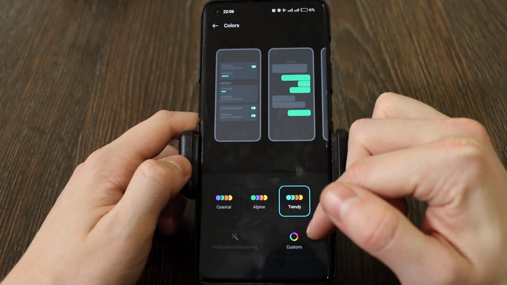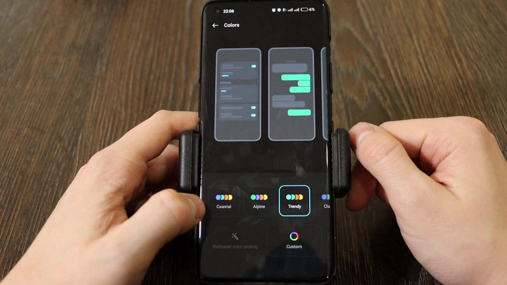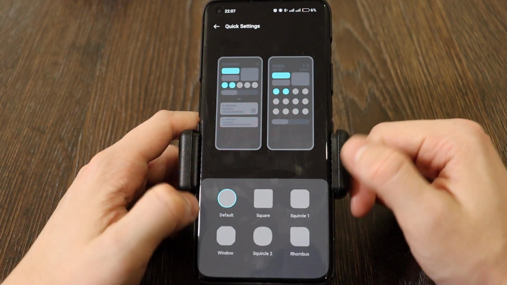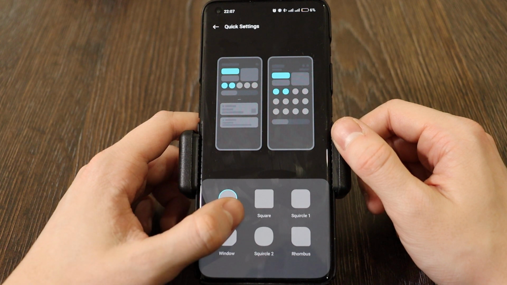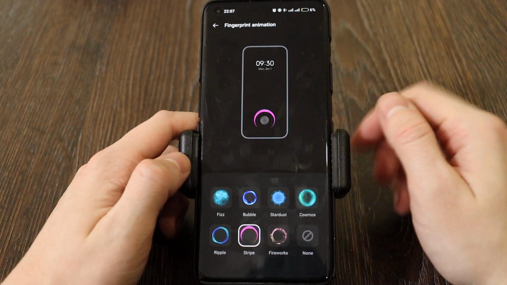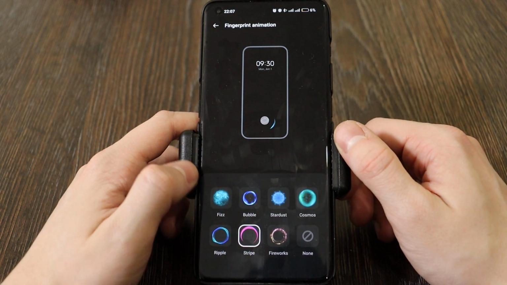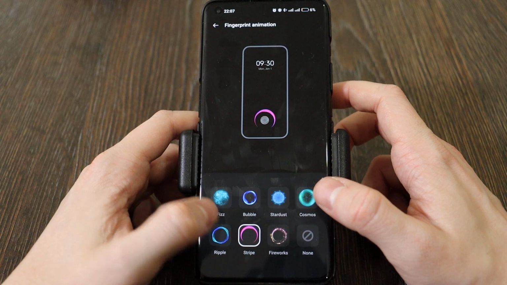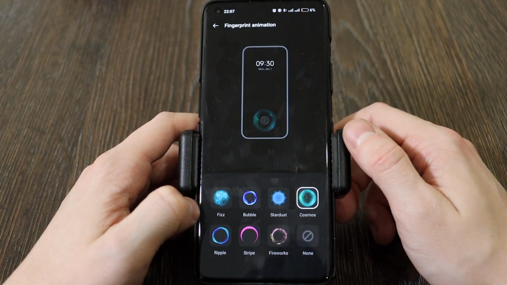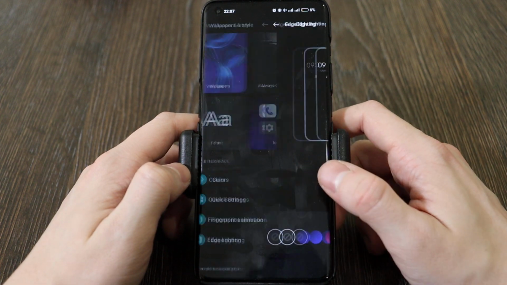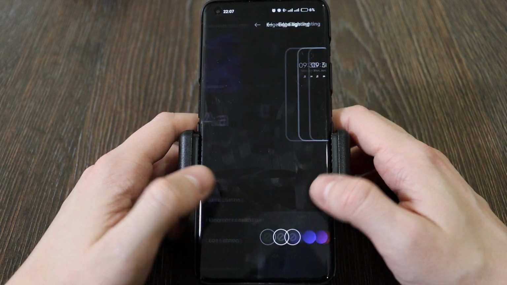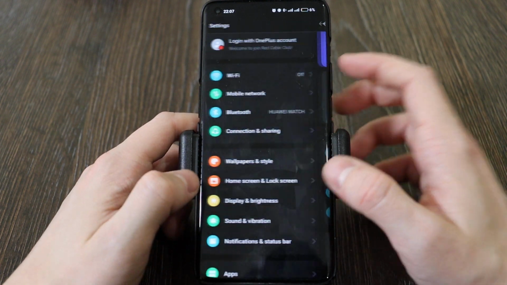You can also customize the wallpaper color picking option, also available. Quick settings, nothing here, just the shape of quick settings. Fingerprint animation, yeah, it's quite many options, but it's not customizable. So you've got those 7 actual options plus 1, so you can only select out of this, cannot download it. Edge lighting, I personally don't use it, but yeah, maybe for someone it will be convenient. 3 colors options are available.